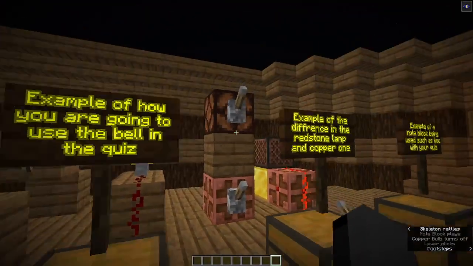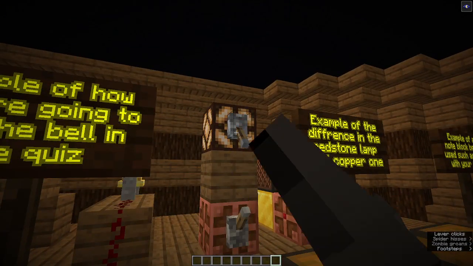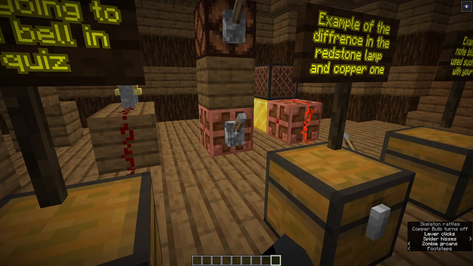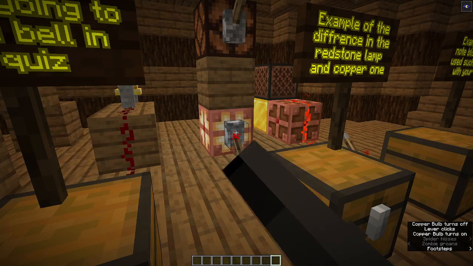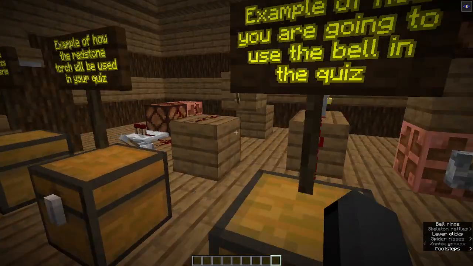It's a very nice noise. The difference between these two is that the redstone lamp needs a constant source, and the copper lamp does not need a constant source of power. Bell, when powered on, makes the bell noise.